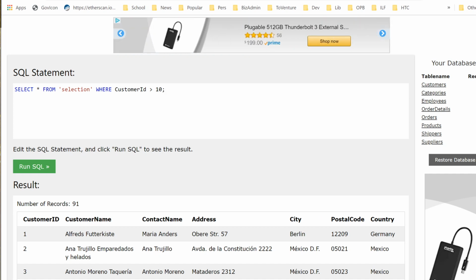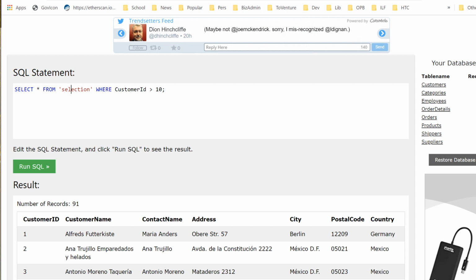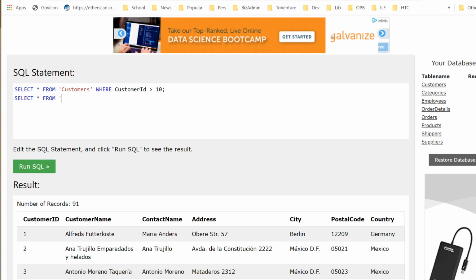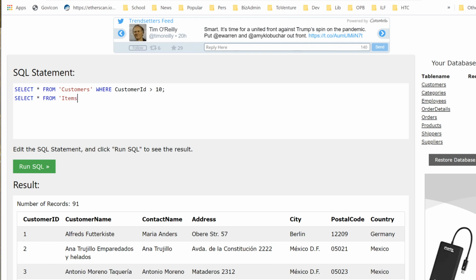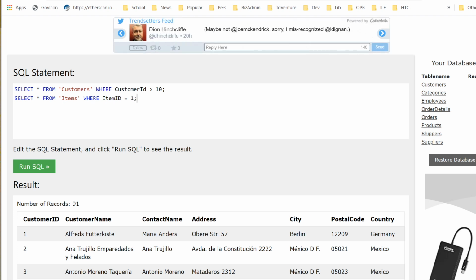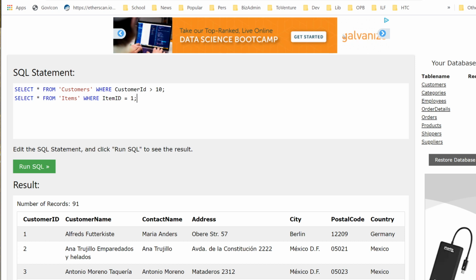So when you're programming it, if you wrote select star from customers where customer ID equals 10, then you write select star from items where item ID equals 1. Now you need the semicolon, because the semicolon lets the parser know that each command is on its own line, it's its own command, so it'll run it separately.